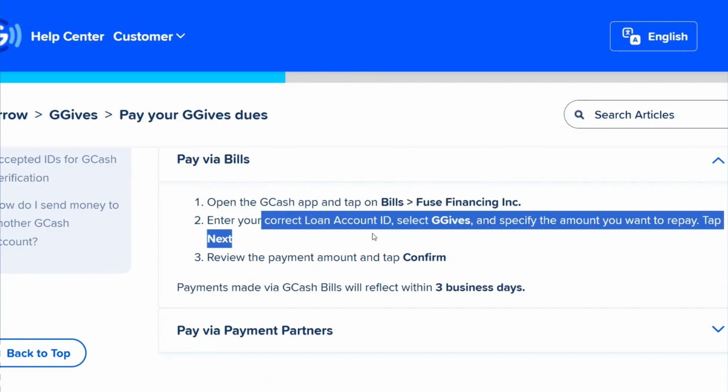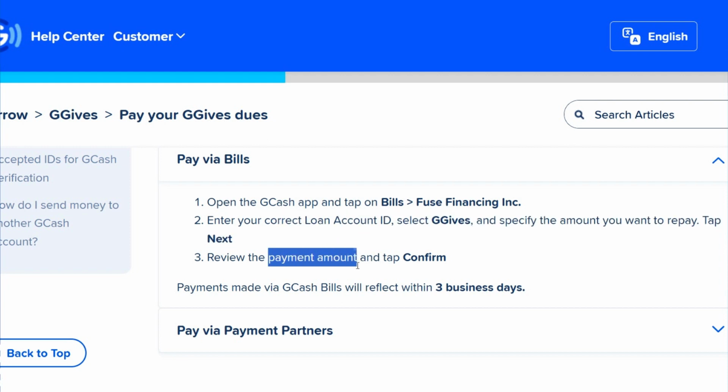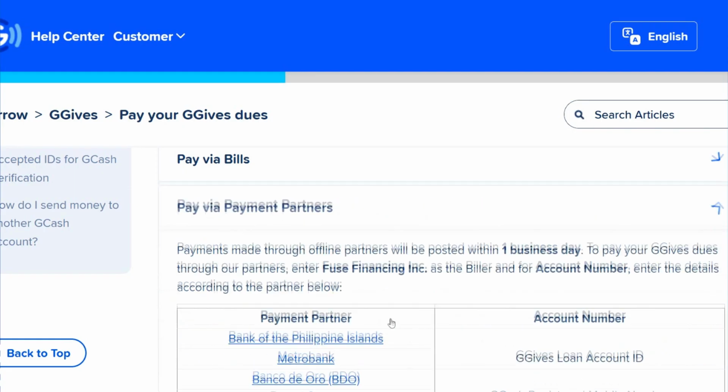Now, if you pay via Bills, you can open the GCash app and tap Bills, choose Financing Inc. Enter your correct loan account ID, select Ggives and specify the amount you want to repay. Tap Next, review the payment, and tap Confirm. Payments via GCash Bills will reflect within 3 business days.